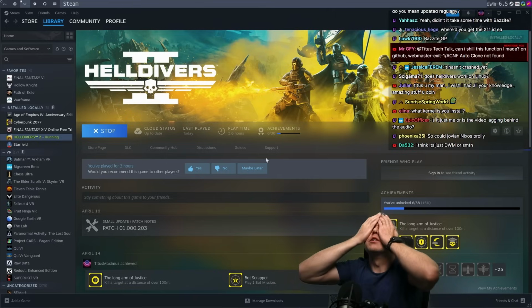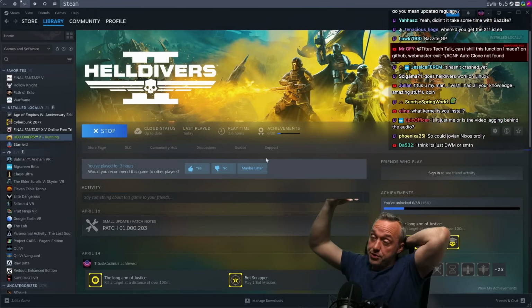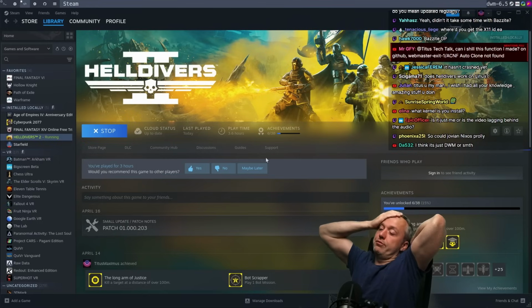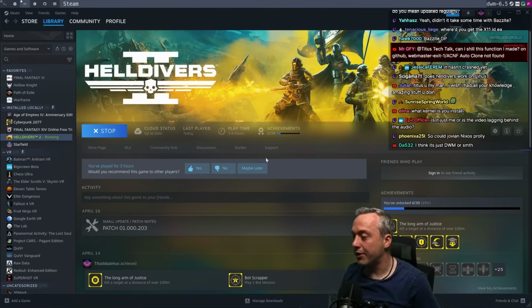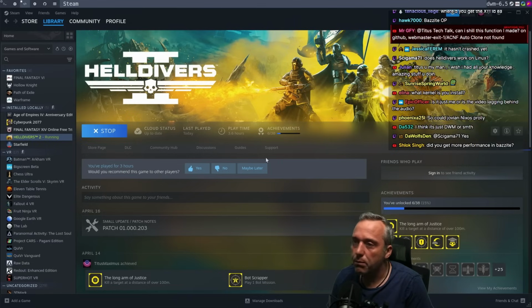And Helldivers works on Steam Deck as well. Bazzite on this system configuration, it also did work. And that's the beauty of a lot of those gaming distros. I don't know what could possibly be the issue here.